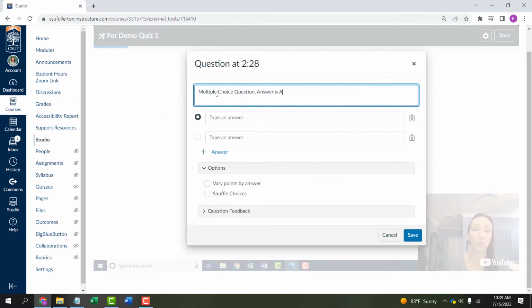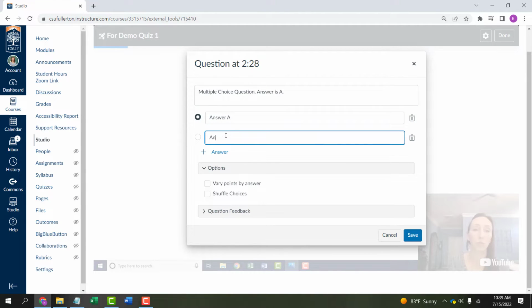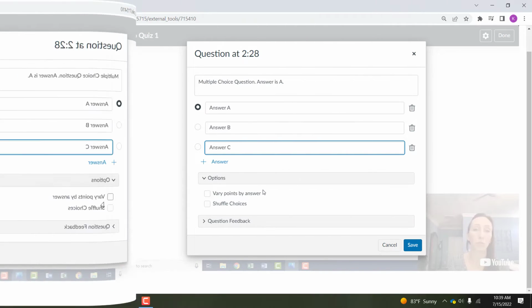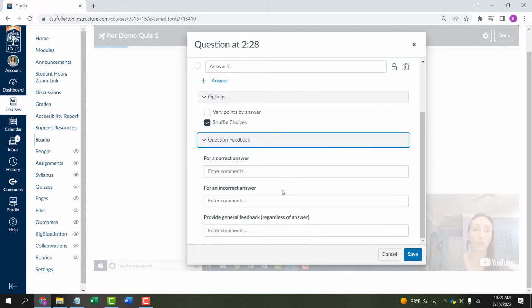Answer is A, let's say. So this would be my answer A and my answer B. I can add another option, so you can add more down below, answer C. There are some other options here like shuffle choices or vary the points by the answer that's been selected. And then you can add question feedback here as well for correct, incorrect, or just general feedback.